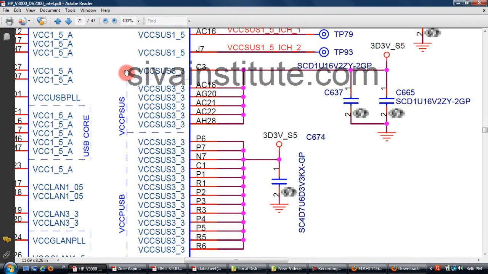This is page number 21. See here, 3D3 S5 voltage. This voltage comes from page number 36 to here. Suspend 3.3 volts is the primary voltage of ICH. When this voltage comes, ICH will start primarily. So after pressing the power button, this 3.3 volts comes out from that regulator. That voltage comes to ICH suspend 3.3 volts.